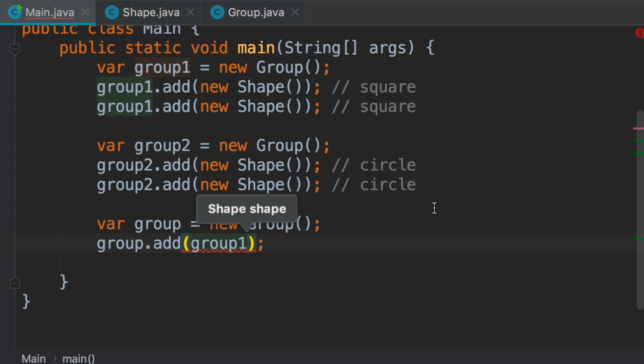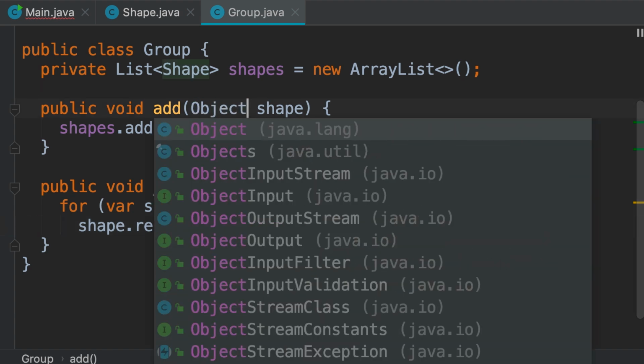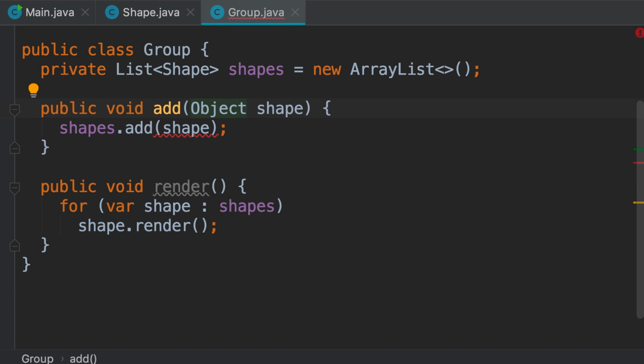To solve this problem, we can go back to our group class and replace this shape class with the object class. Because in Java, every class directly or indirectly extends the object class, we can pass any kind of objects here. So let's also replace the shape with the object.